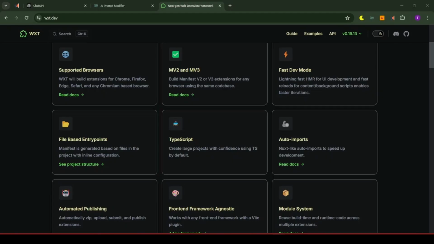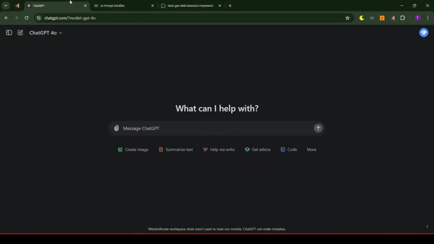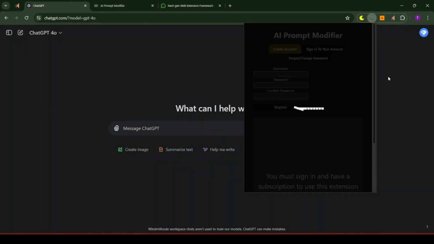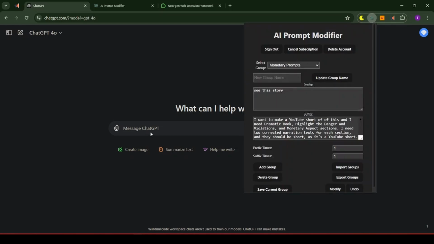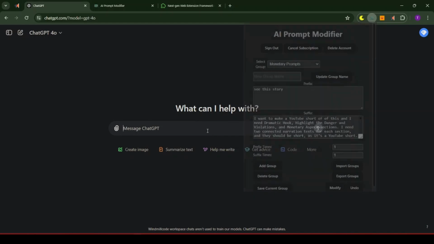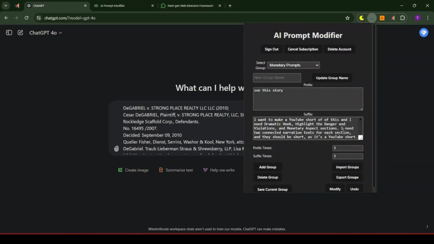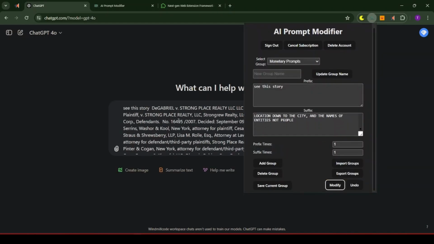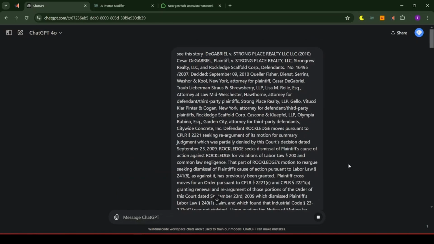All right, so with that, let's get back to the video. So essentially, I have my prompt here, and I want to put my content in the input before I ask the prompt modifier to modify it. So let's go ahead and do that. Modify and send.